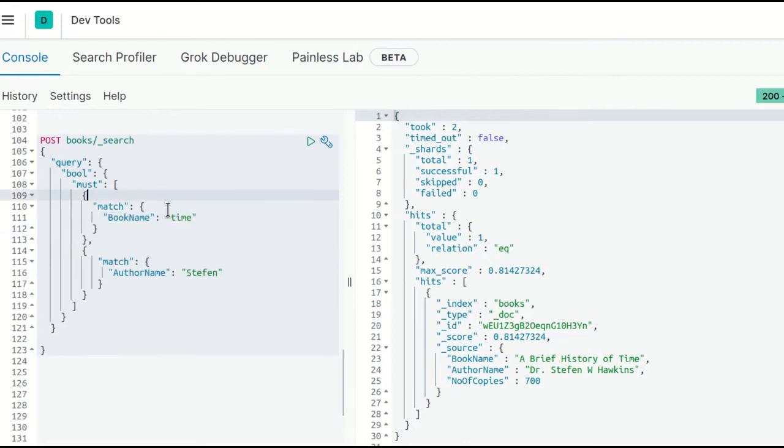Okay, so our query is the book name should contain the term "time", and the author name should contain "Stephen". These two conditions must be satisfied to get the output. Now let us run this. So this particular document satisfies both of these conditions. That is why we are getting the result.